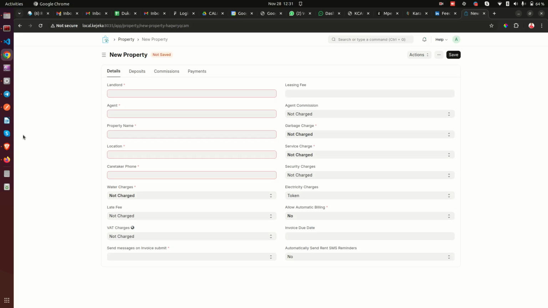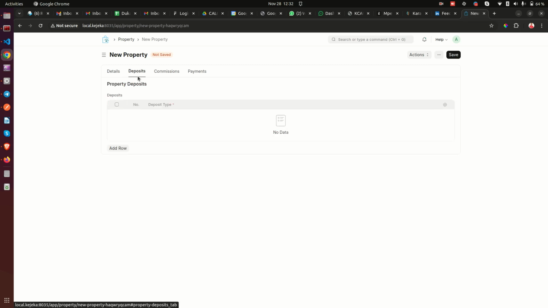This is how the landing page of creating a new property looks. Let me start with the section at the very top. So we have details, and all this part is where we have the details. I'm going to be coming back here. Then we have deposits. I'll also mention that as we go along.